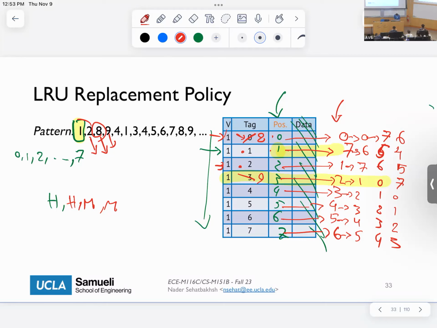One thing to note is that at some point, for example, 3 shows up again. And unfortunately, at this point, we already kicked this out. As I said, LRU is not a perfect solution, but it's a good solution. In most cases, it works really well. Question?